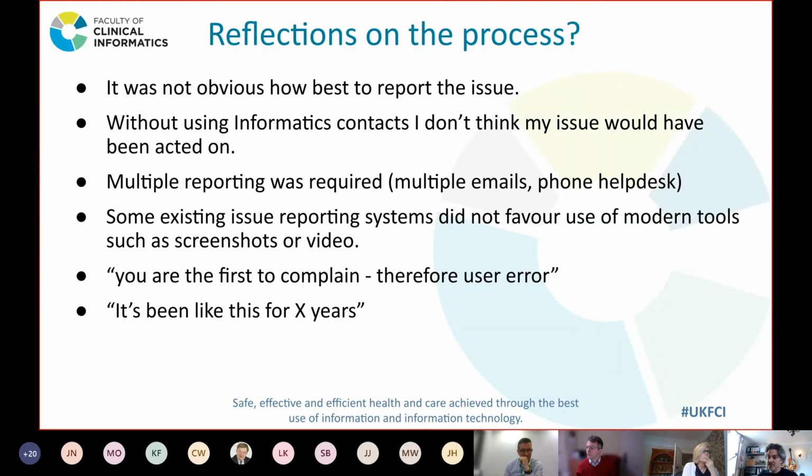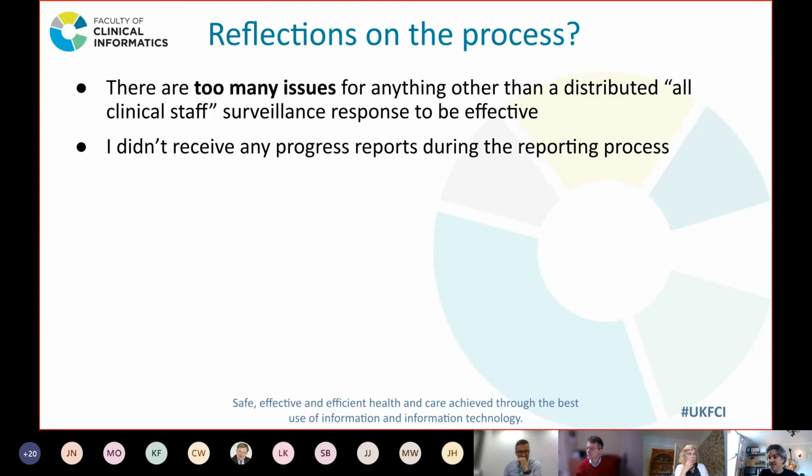But I also had to report the thing multiple times via emails, help desk, and so I was, as an end user, doing all that legwork, as it were. The issue reporting systems that I was asked to use didn't really let me use modern tools like taking screenshots or sending video. I was told that I was the first to complain, and it's been like this for X years.